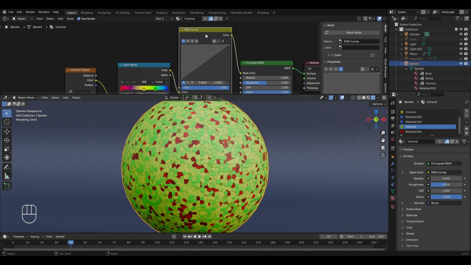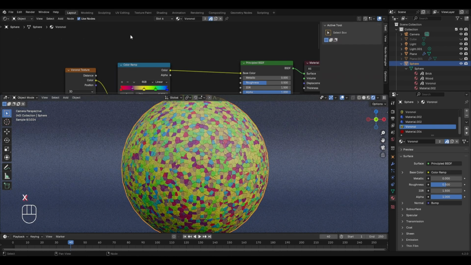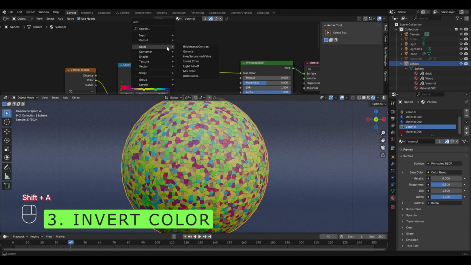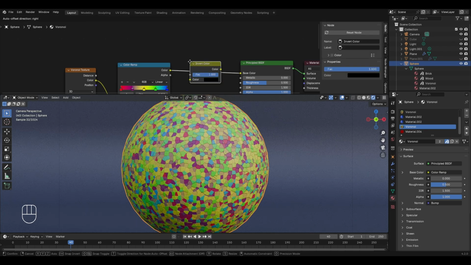But for now, I'll remove this node by pressing Alt, left clicking and dragging this away, and press X to delete. And now let's move to the next topic of this chapter, which is to understand about the invert color node. So to add it here, press Shift plus A, then go to color and select invert color. Let's place it over here.